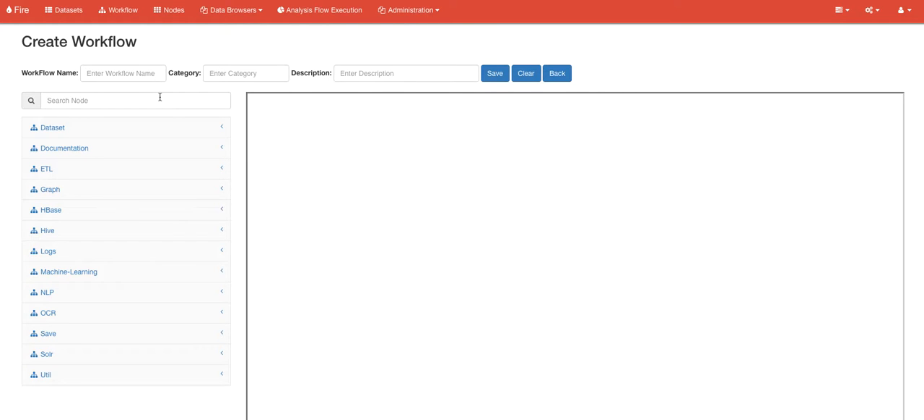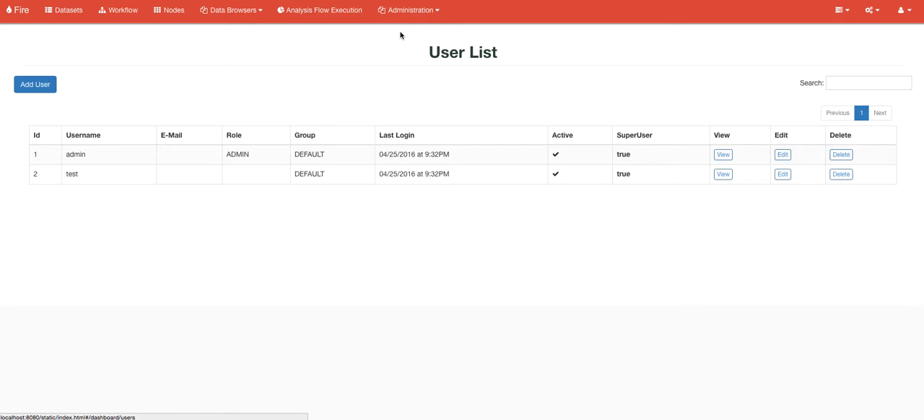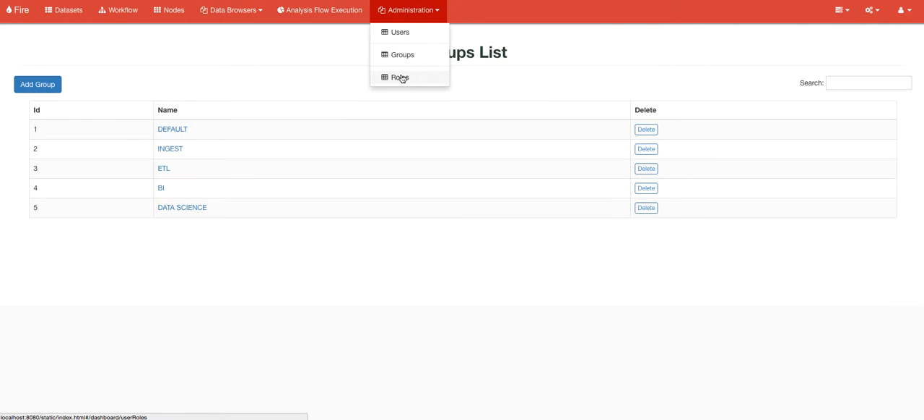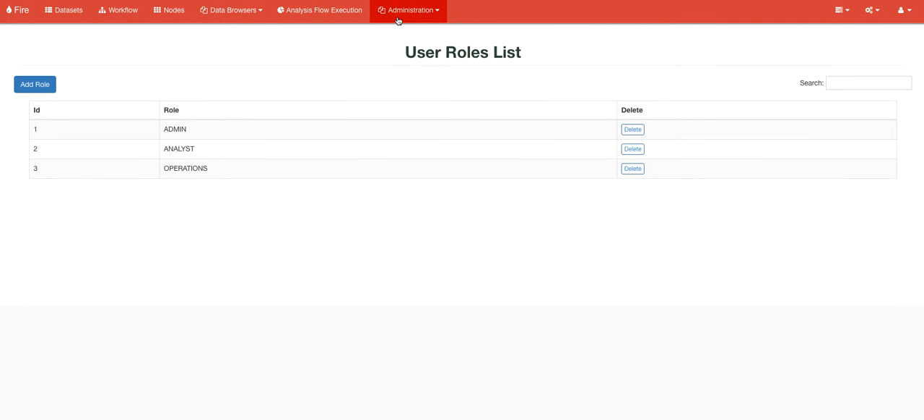Anyone can add their own logic to it, and the node that gets added gets all the intelligence that the UI provides to the other nodes. You also have the ability to add users, groups, and roles. So this allows for sharing of workflows and datasets.